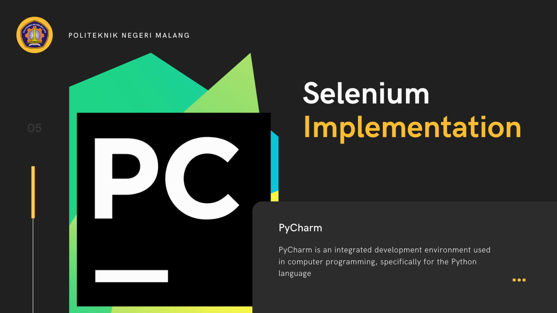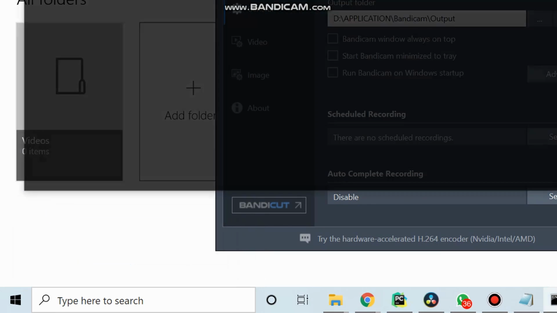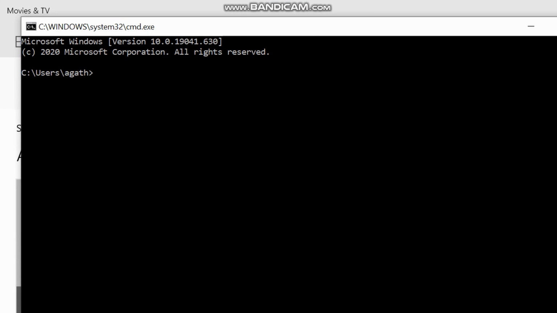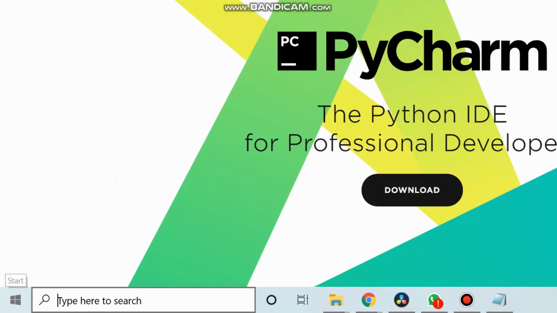Okay, next is the implementation. Because in this tutorial I use the Python language, I use the PyCharm tool to automatically test a website project application. First of all, for this testing, we must already have installed Python and the Selenium package driver, and we can check our installation using pip list like this.